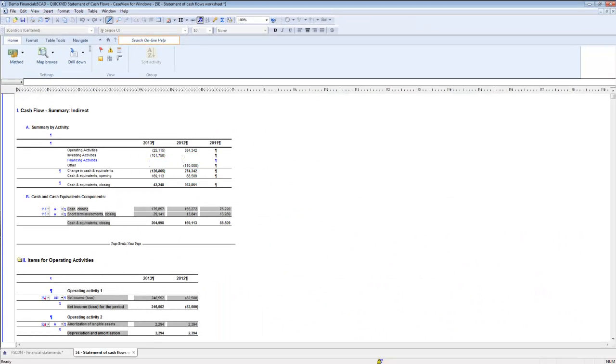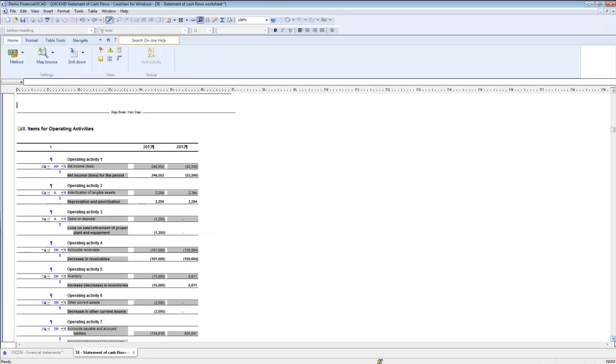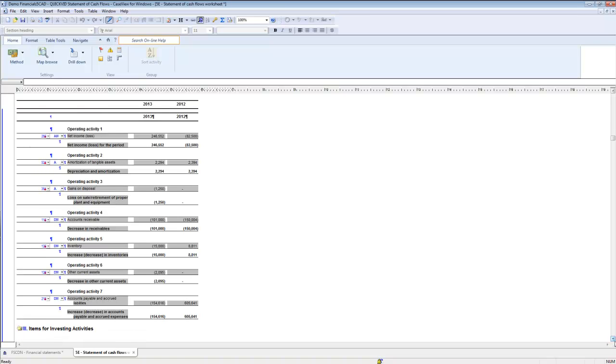The second step of the workflow is to determine the number of analysis items for each component of the cash flow: operating, investing, financing, and so on. Each analysis item represents one line on the cash flow statement. A total of up to 99 analysis items can be created in each cash flows area.